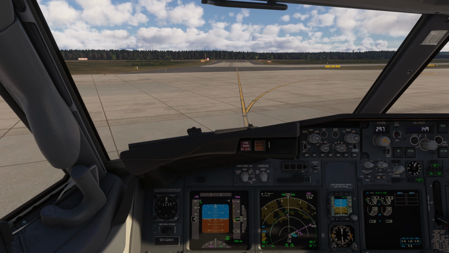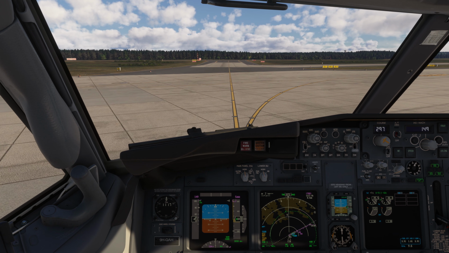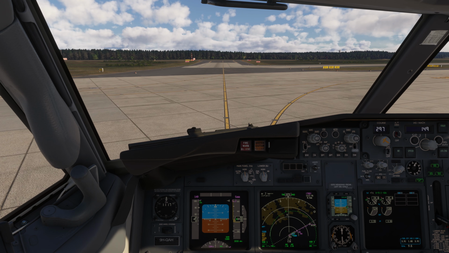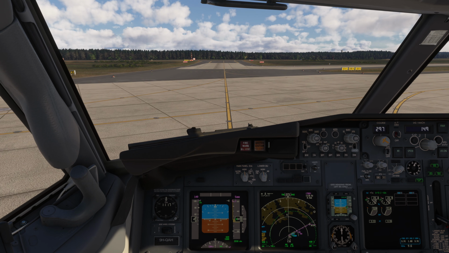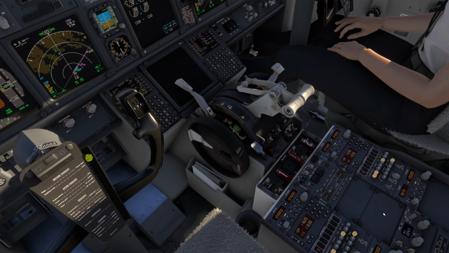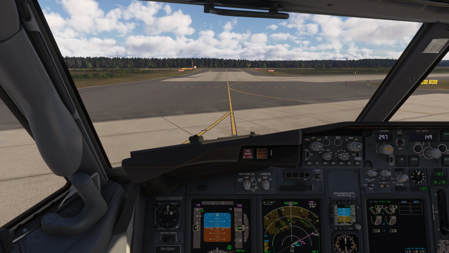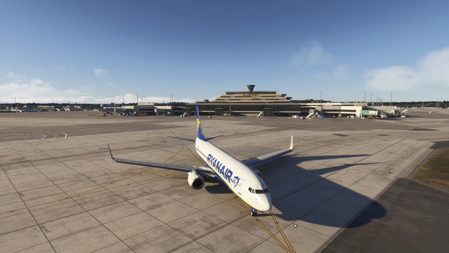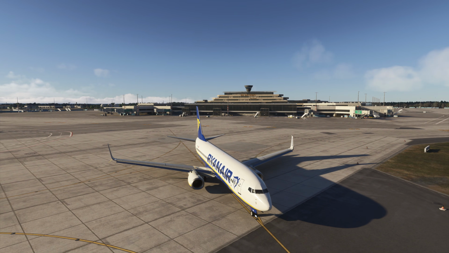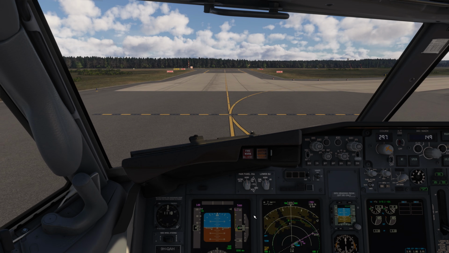Now, in order to keep the airplane on the center line, the best trick for you to use is to imagine that you are sitting just slightly to the left of the center line. The main wheel is just over here in the middle of the pedestal. So basically, if you keep your right knee on the center line, then going to the outside view, you can see we are taxiing right on top of the center line down here.